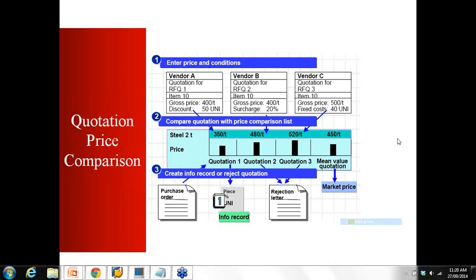Let me take a pen. So the first step will be here. You can see we'll receive the price here. Number 1, we'll enter the price. Then in number 2, once we have entered the price, we'll compare the quotation that is received from all the vendors.